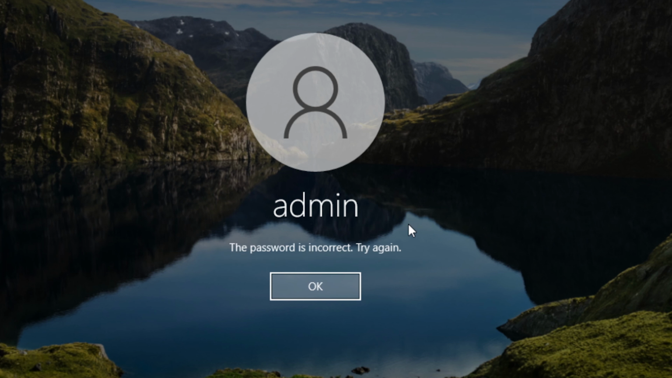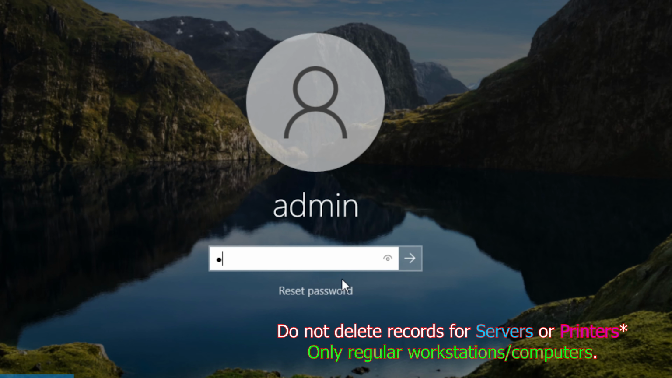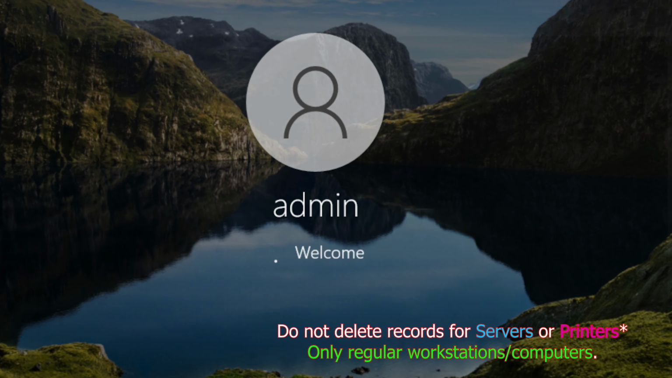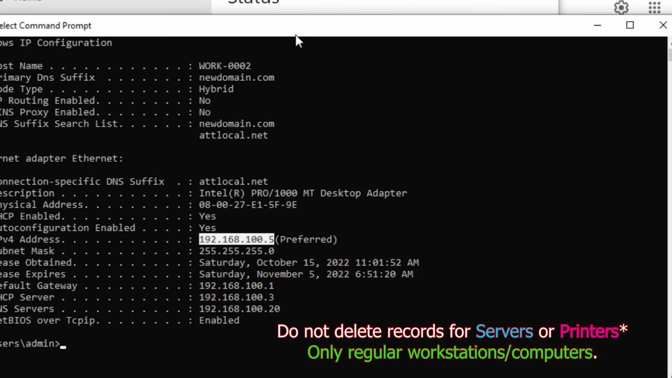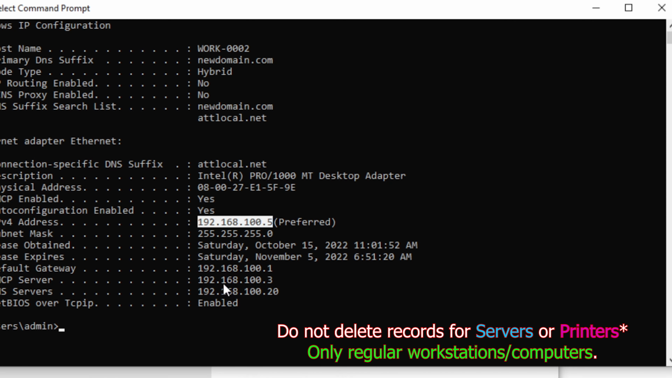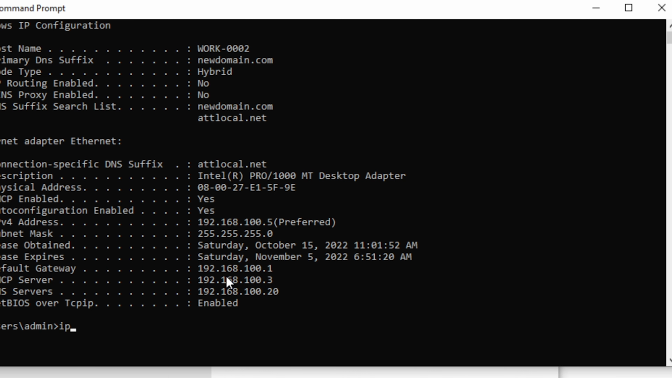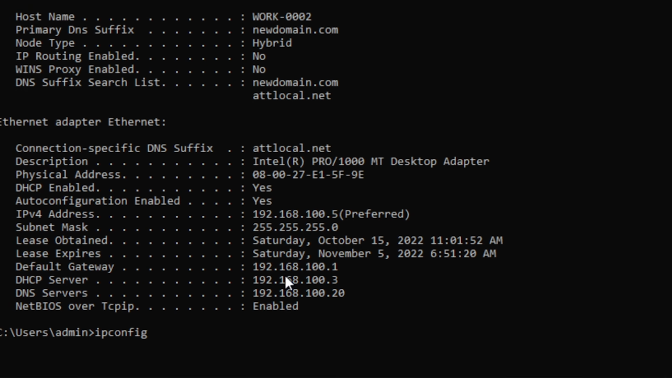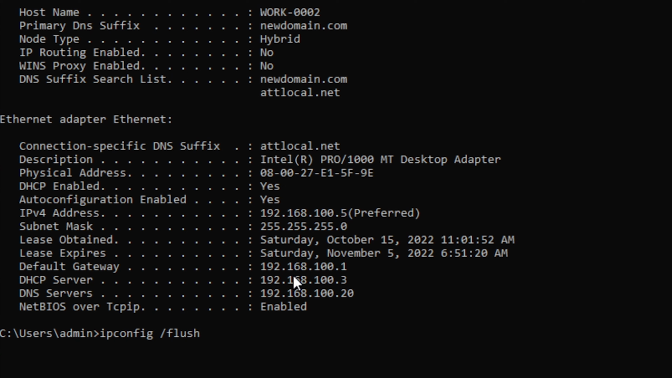So we're going to the work computer here, the one we just deleted. We're logging into it. And so what we have to do here is a flush DNS. We're going to type in ipconfig /flushdns. So this would basically flush all the DNS records that are set up locally.